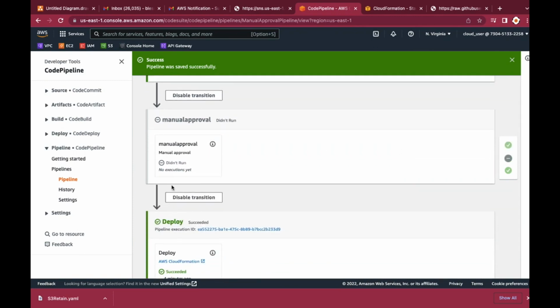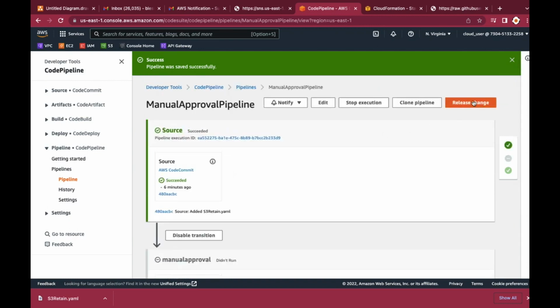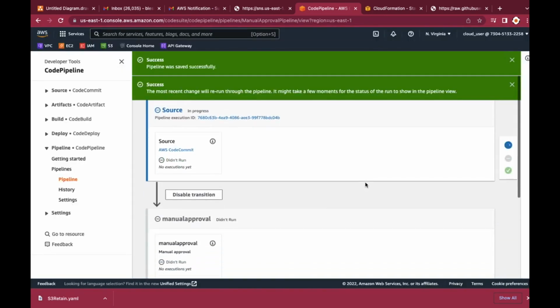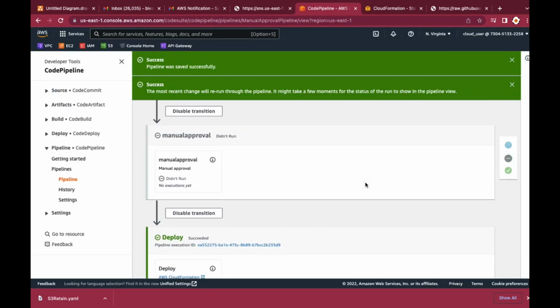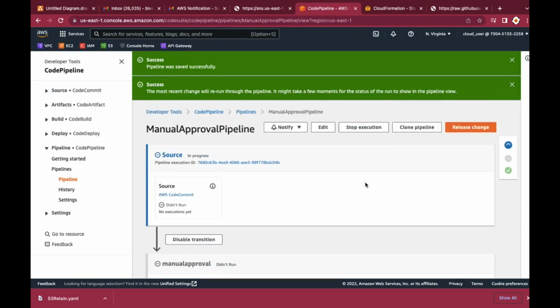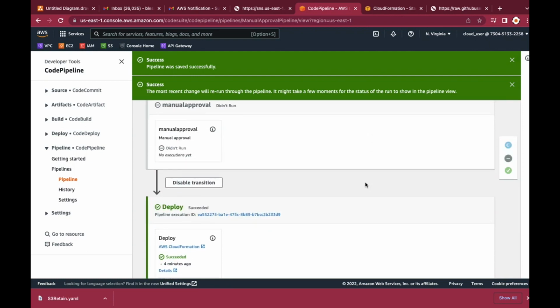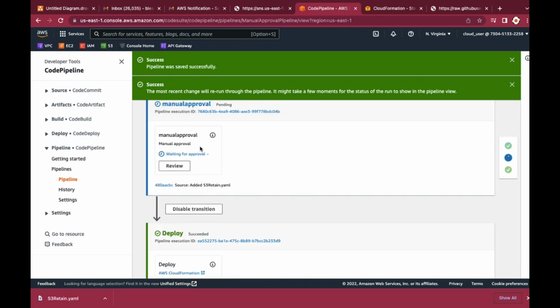So we can see it's in place but didn't run yet. So to run, we just click on release change, then click on release. Now we can see it's been executed, and we need to review this. So the review now is to be done by the QA team.